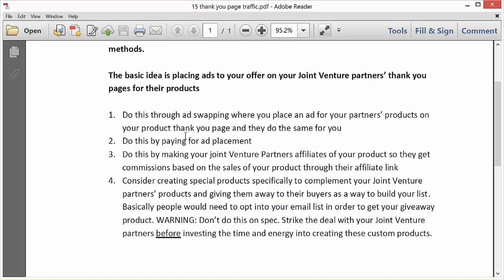So basically do this through ad swapping, where you place an ad for your partner's products on your product thank you page, and they do the same for you. So that's one option where you're basically just trading. Even when you're doing this option, the best way is where you're an affiliate for their product, meaning you would get sales of the products that come through your funnel, and they would become an affiliate for your product, so they would get paid a commission on the products that come through their funnel.